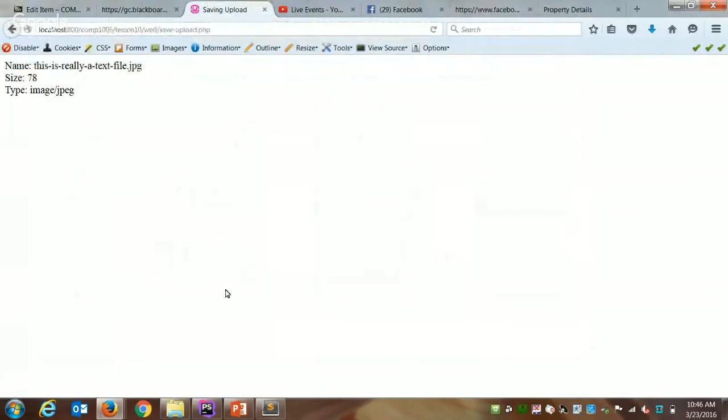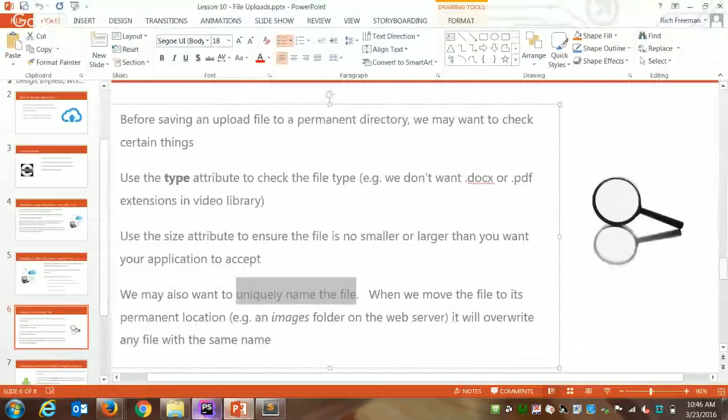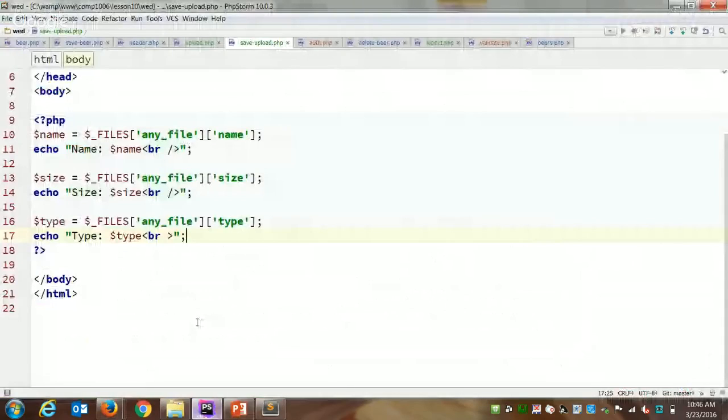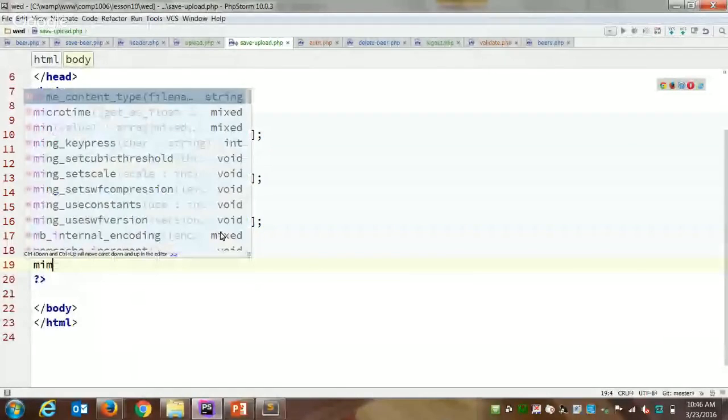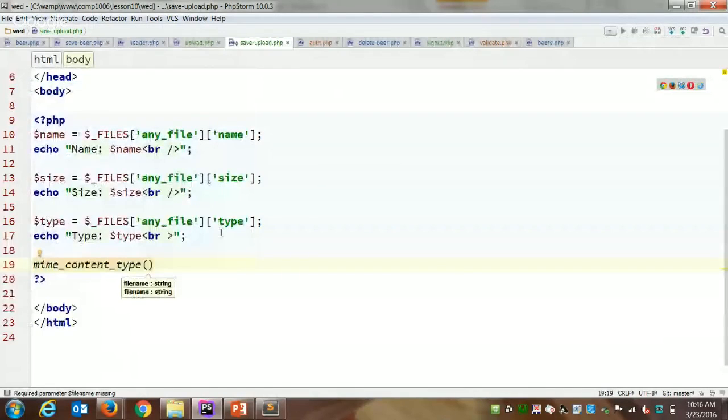Basically, that's the code we've written. Around this, there is a built-in function in PHP called mime_content_type, and we pass in the name of the file. This will tell us the actual content type of the file and ignore the extension. Normally, I would recommend we use mime_content_type instead of what we did on line 16.